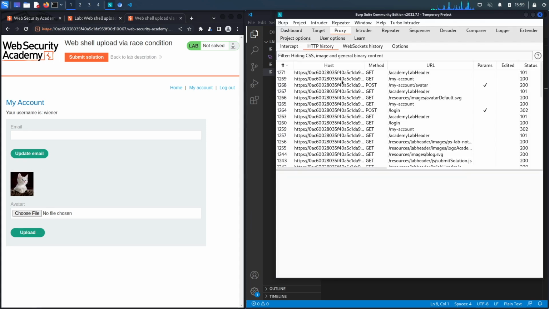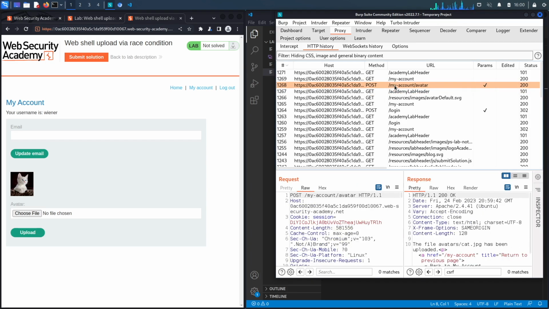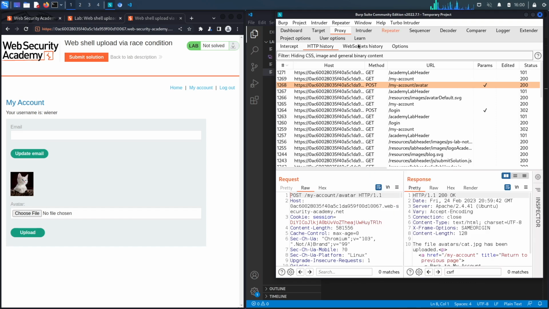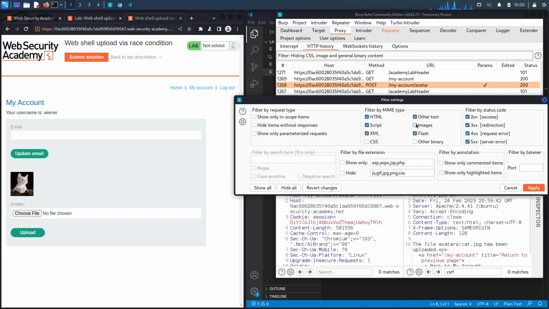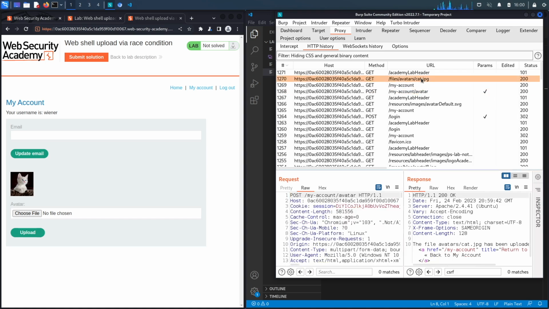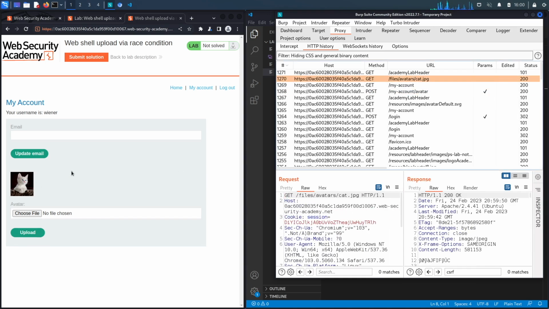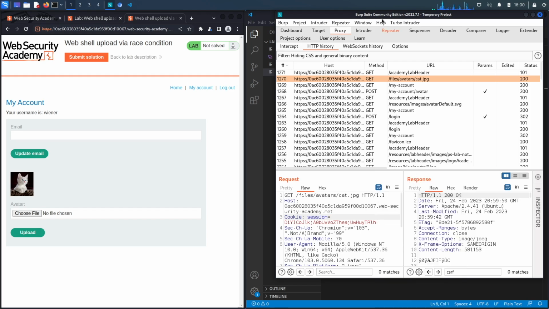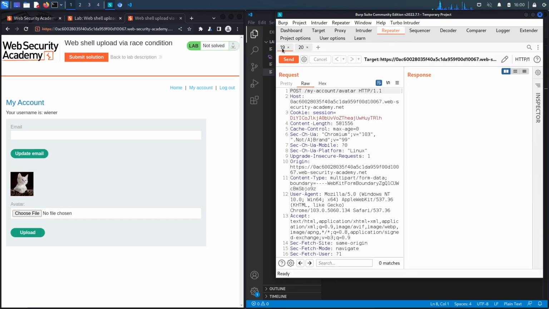So let's go to Burp and send the request that's responsible to Repeater. So this is the first one. Let's send this to Repeater. And then if we click over here and say don't filter by images and click on apply, we should see the GET request that is responsible for displaying our cat image. So let's send that to Repeater. Okay, so we've got 2 requests in Repeater.